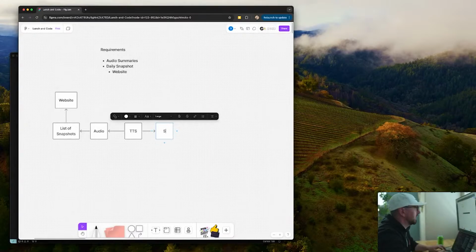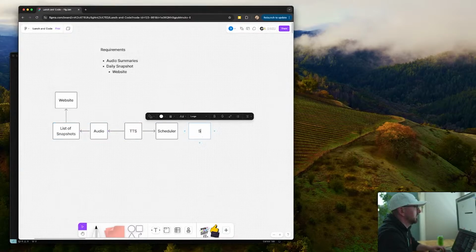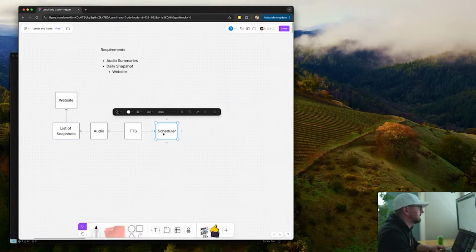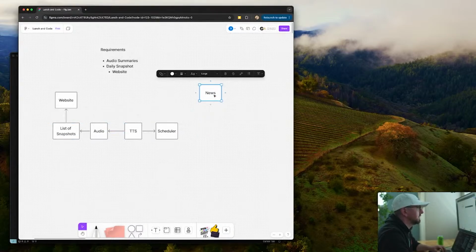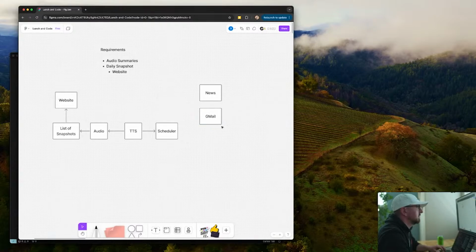I think we worked on scheduling last week. So basically we'll have some scheduler, and then we'll have some source. And let's use MCP. And we'll use MCP on the other side. Actually, we'll maybe not. We'll basically have news. Yeah, let's use Gmail. See if we can reuse some of that code that we did with the agents last time.